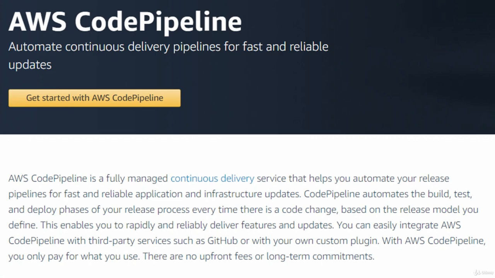With CodePipeline, you can automate continuous delivery pipelines for fast and reliable updates. It is a fully managed continuous delivery service that helps you automate your release pipeline for fast and reliable applications and different updates. It automates the build, test, and deploy phases of your release process every time there is a code change, based on the release model you define. This enables you to rapidly and reliably deliver features and updates. You can easily integrate with third-party services like GitHub and different plugins, and you only pay for whatever you use.